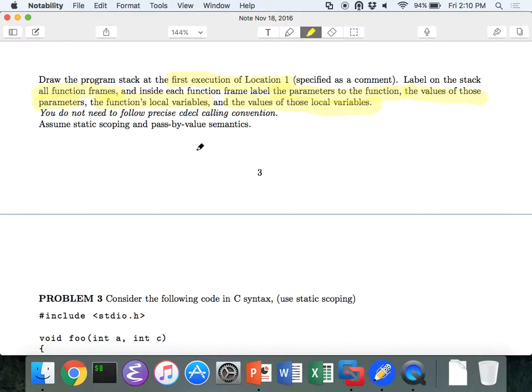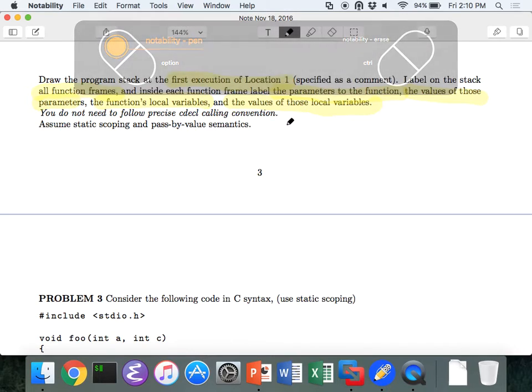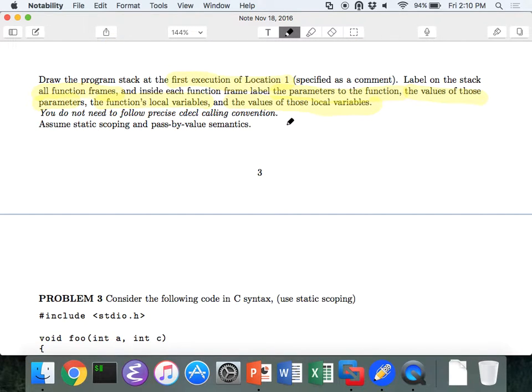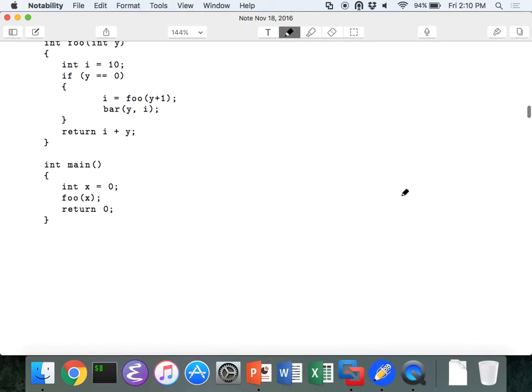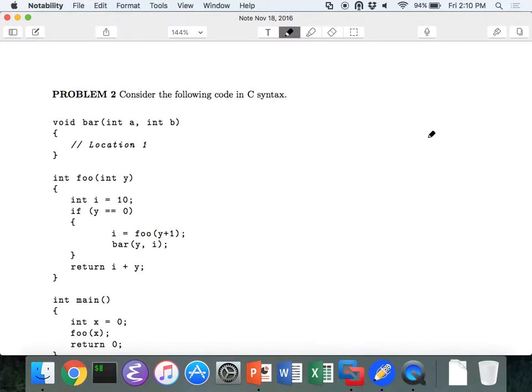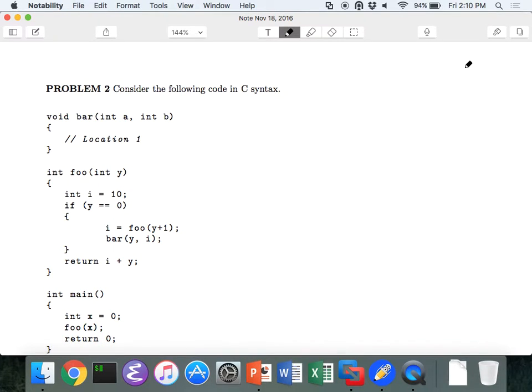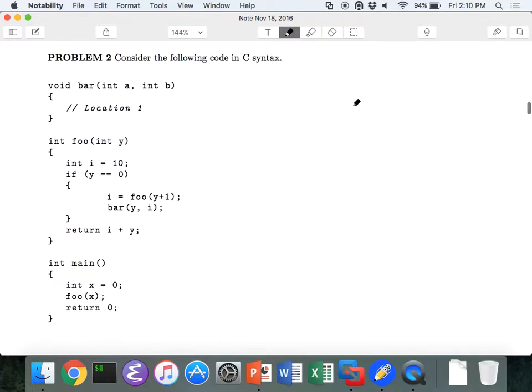The next line is also important. Assume static scoping and pass-by-value semantics. So this is how we know how we look up variables and everything. Also, quick side note: this will already be online by the time this posts. I had questions about this in office hours, so I went through the fall 2015 midterm two, this question, and a pass-by-value question. I recorded those, I haven't posted them yet, but they'll get posted later today.